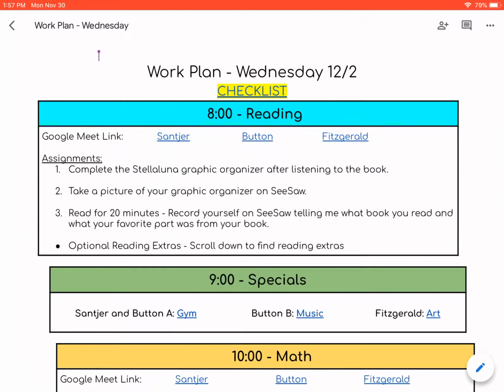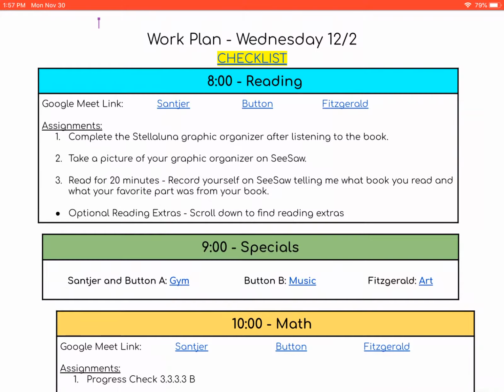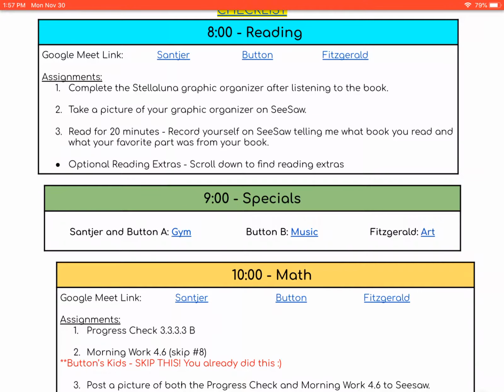Okay, and then after their Google Meet where they listen to the book, you will see their assignments that they will have for reading to complete sometime throughout the day. And then at 9 o'clock every day will be specials, and we have it laid out for what teacher and what special they have. So again, they'll just click on the link for whatever special they have, and it will take them to their Google Meet for their specials class.